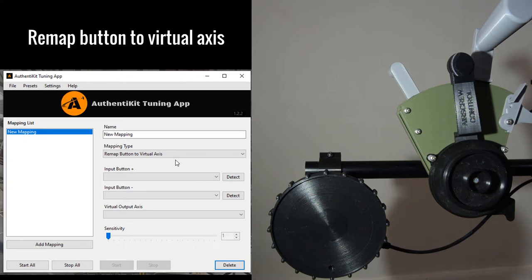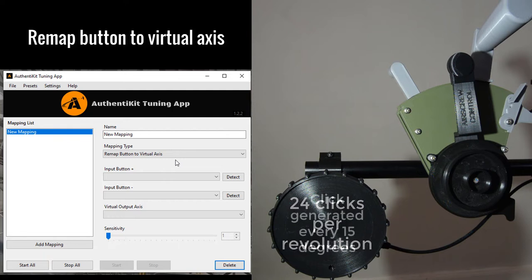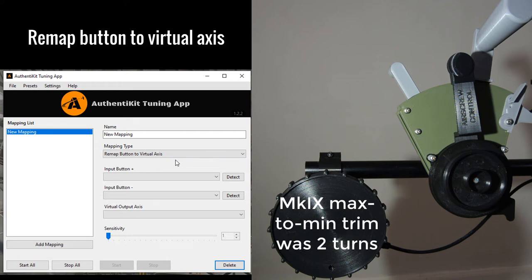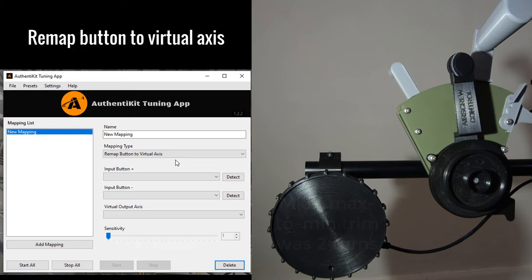It isn't true analog, of course, but each revolution of the wheel generates 24 clicks, so you should be able to move the wheel in 15 degree steps, which is a pretty fine amount. For example, the Spitfire Mark 9 had 720 degrees, or two full rotations, between full trim up and full trim down. And I believe that a setting on the slider of about 115 should get this right in Microsoft Flight Simulator. Let me just show you that.